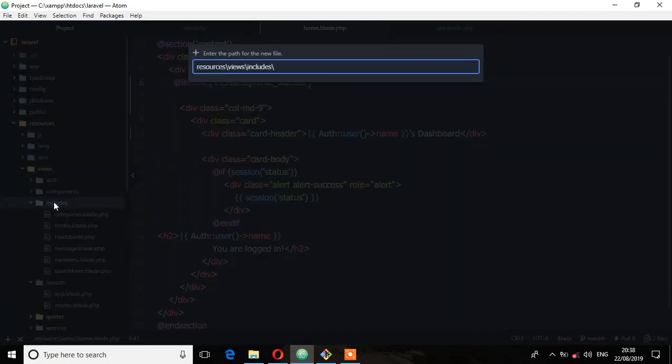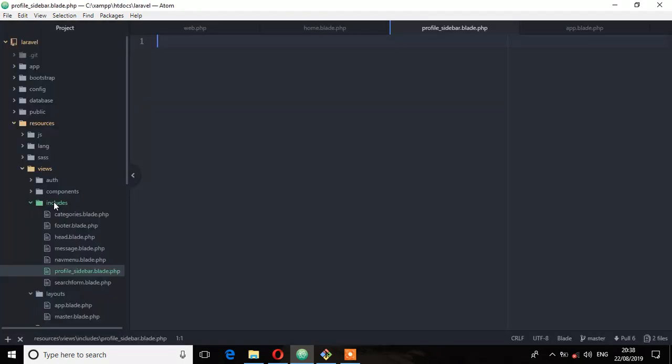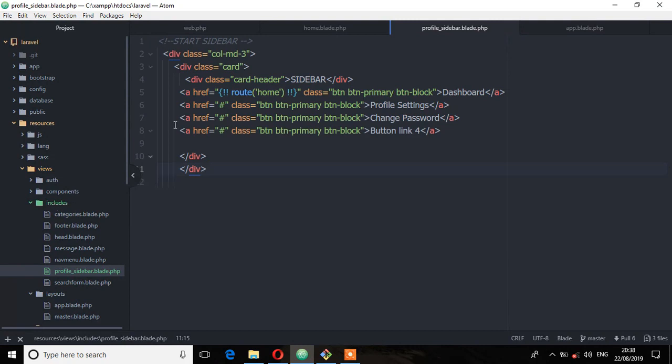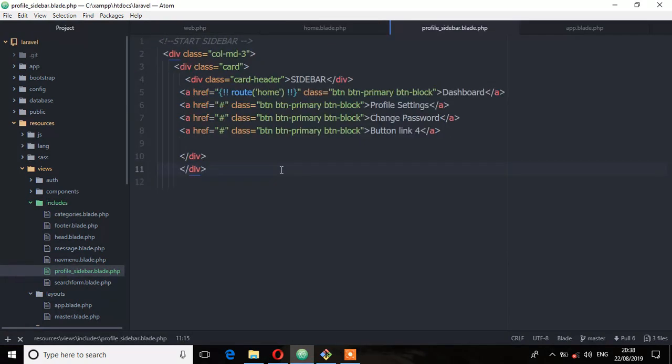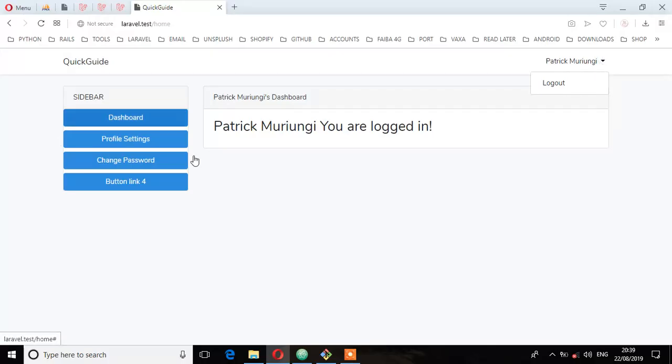I'm going to call it profile settings, profile sidebar. That is a blade file. Put that content, save. Now with that, we can be able now to only include where we want to have that view. Next, let's add on these drop-downs these links.